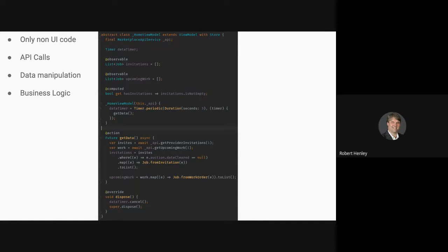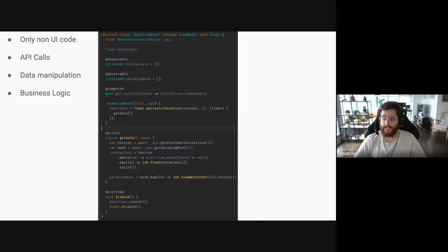Jason, do you ever break down the business logic layer into any further layers than just the view model? Yes. It's not what I was planning on talking about today, but absolutely.